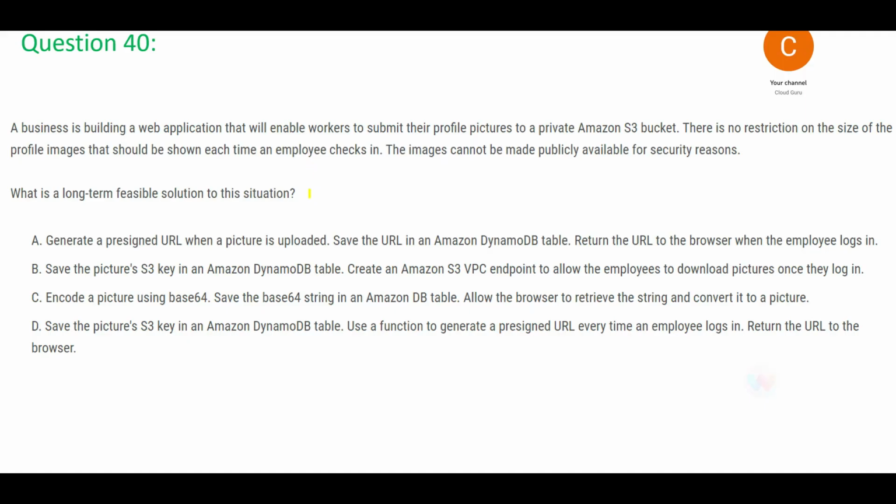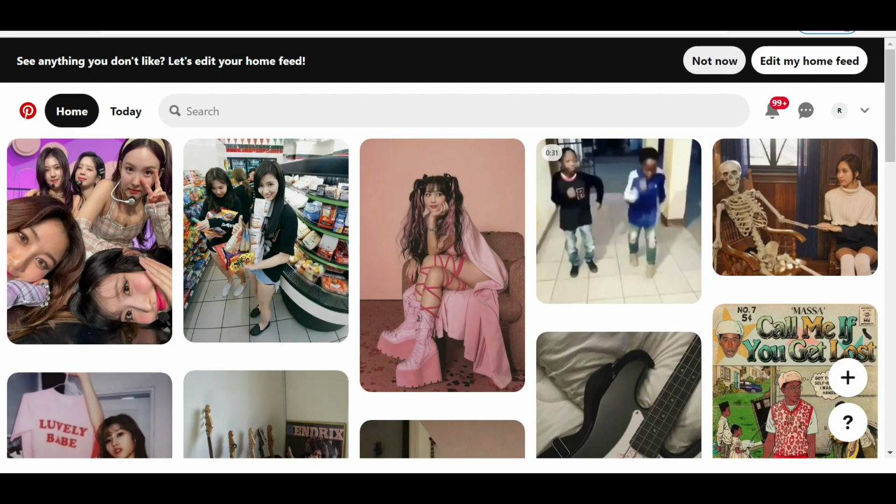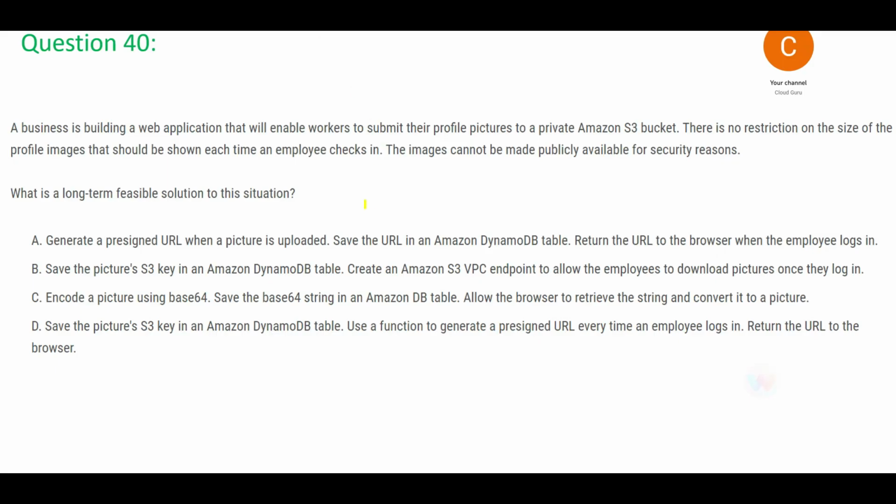Let's look at this one. It's a very beautiful question. There is a website or an app called Pinterest. Here you can upload photographs, you can view photographs and so on. So similar to Pinterest, there is a requirement of a web application where you will upload photographs. And where will you upload?